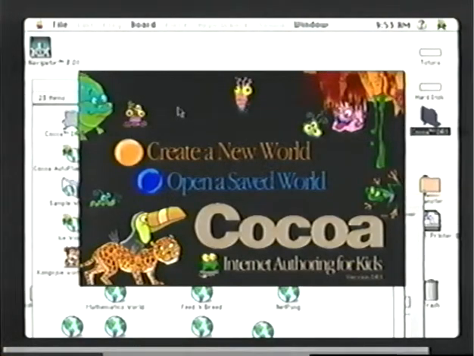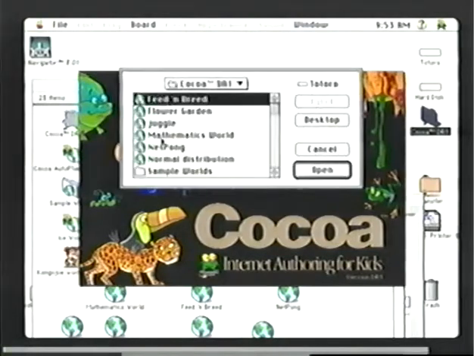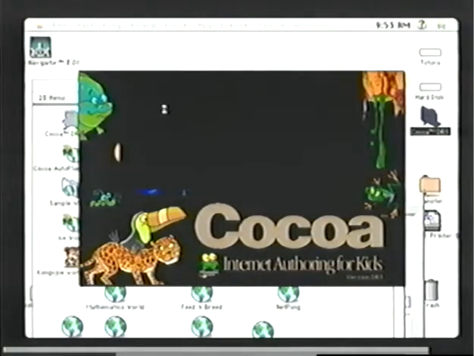Let's look at some previously created worlds. This is an example of a flower garden. It's a simulation of the ecosystem done by a 6th grade teacher for a class to explain how the ecosystem works.